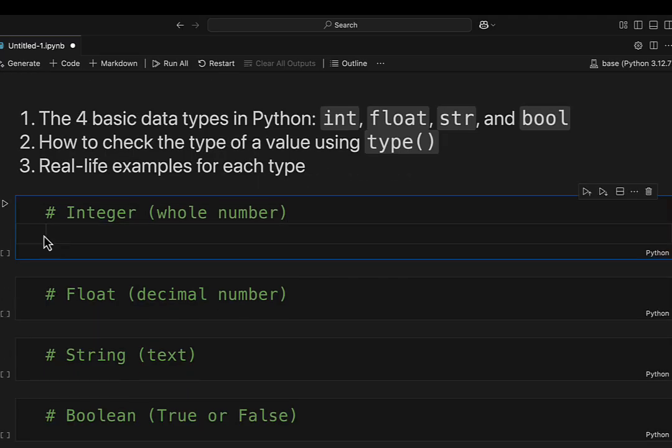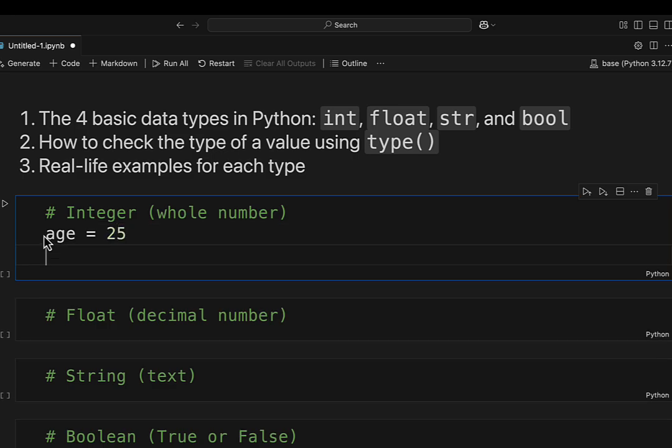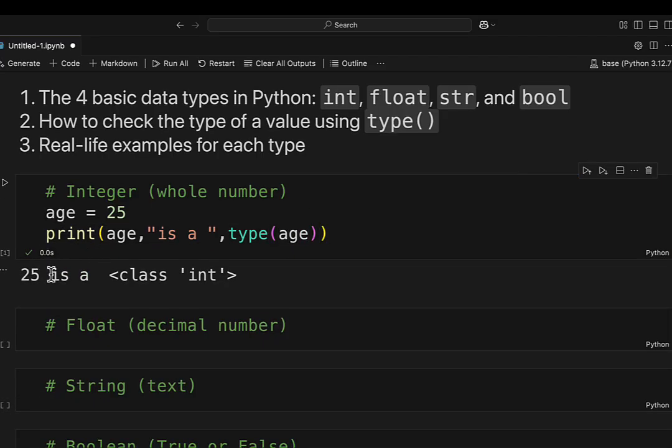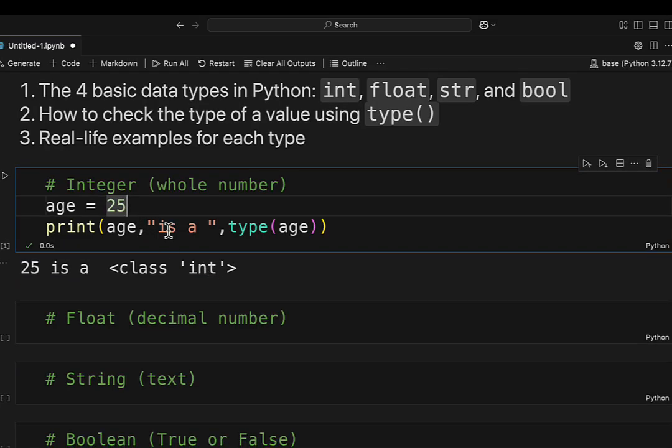Okay, the first one is integer. Age is equal to, let's say, 25. Now let's print out what age is. Age is a, using the type function, we can check the type of age. Now let's run this. So 25 is a class of int. So this means that 25 is an integer. So it's a whole number.